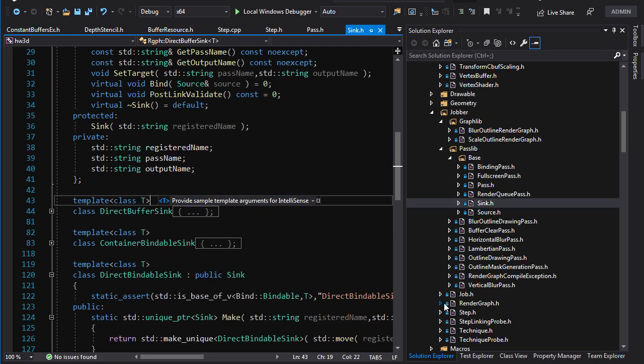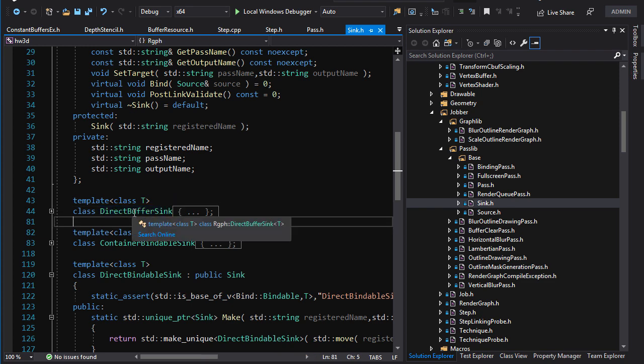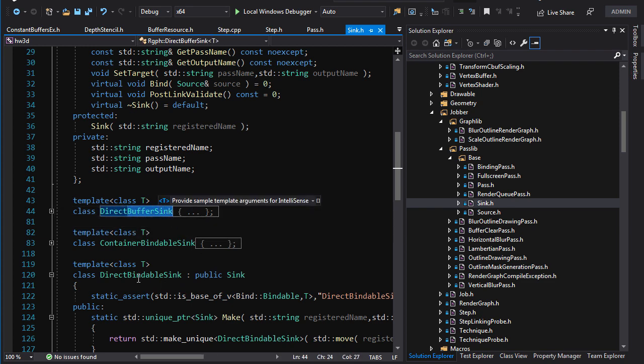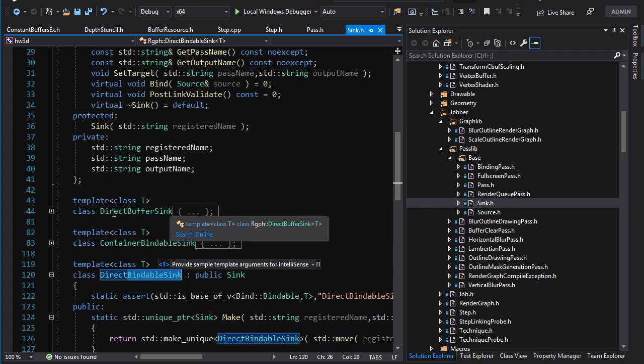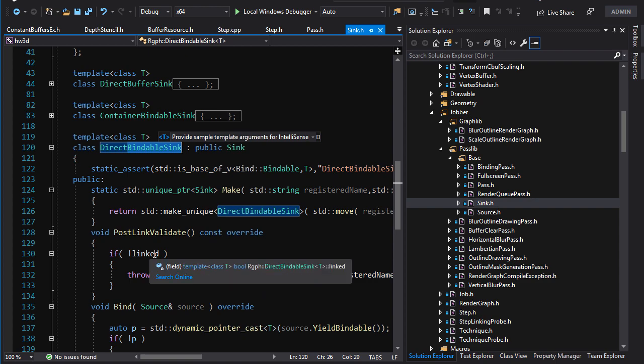All right, the final topic that we're going to quickly touch on here before we wrap things up is that thing I alluded to a little earlier. The difference between buffer sinks and bindable sinks, buffer sources and bindable sources. Because I've made a distinction here. I've got separate classes, but I haven't really explained why we have these two different concepts.